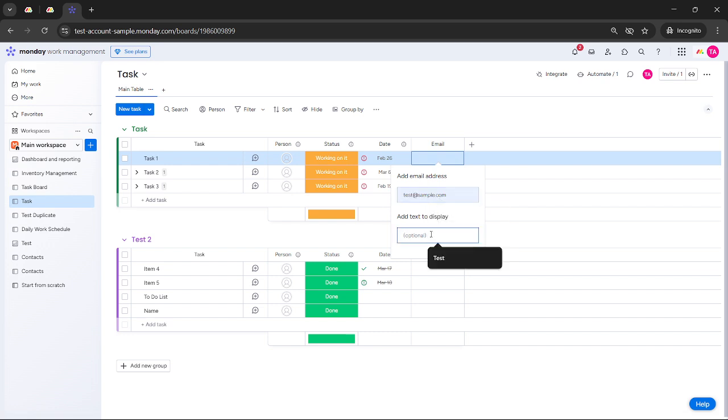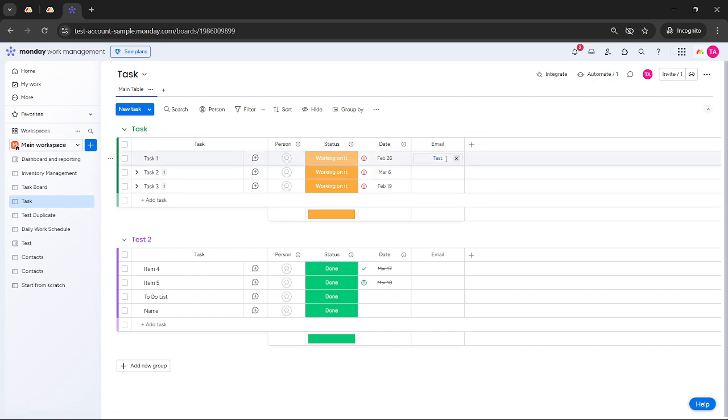If you'd like a single view of your board, or if privacy is a concern, you can choose to display a name instead of the email address itself. To do that, type your preferred label or name into the second text box. This label will be what your team sees on the board, making it easier to identify contacts at a glance.